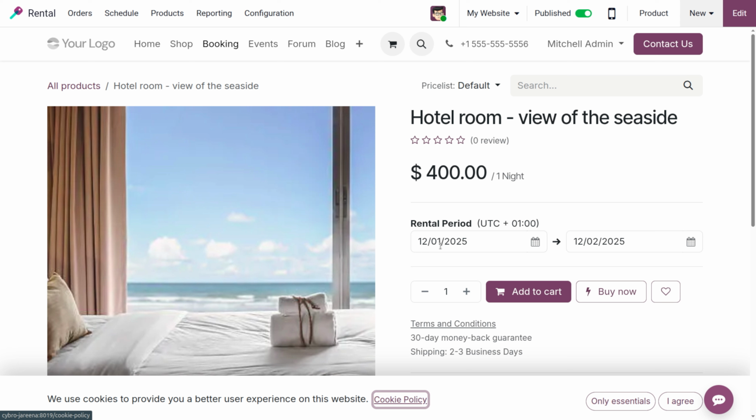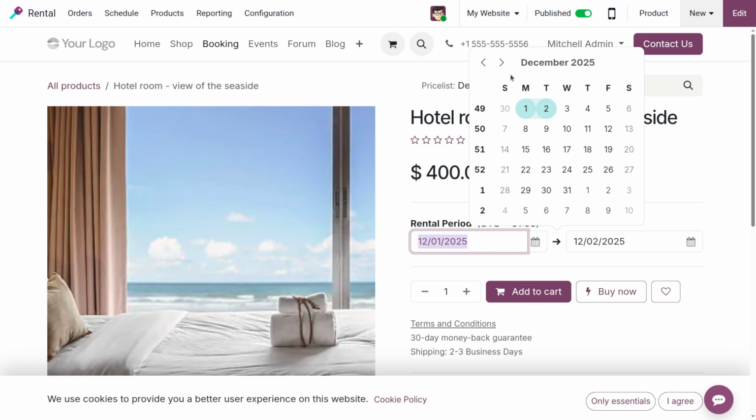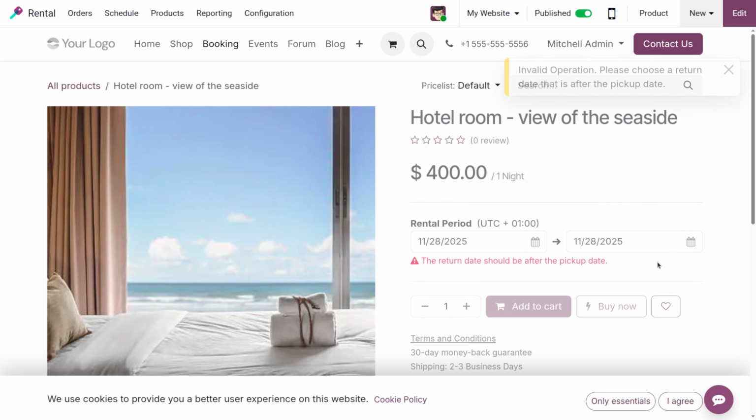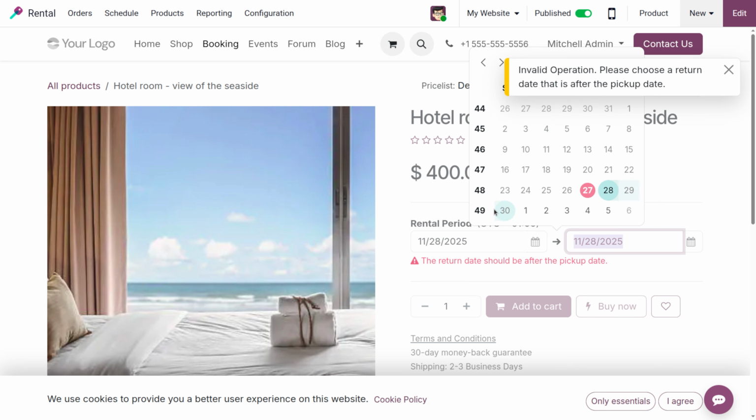Currently, when you change the period from here to the previous dates and everything, you can see if the room is not available, you will not be able to add the room over here. So here you can see that the return date should be after the pickup date. Currently we have given it as 11/28/2025, and we need to change the return date. Okay, so let's set it as 29. Here it comes, invalid operation, as it must be after the pickup date. So let's provide it as first.